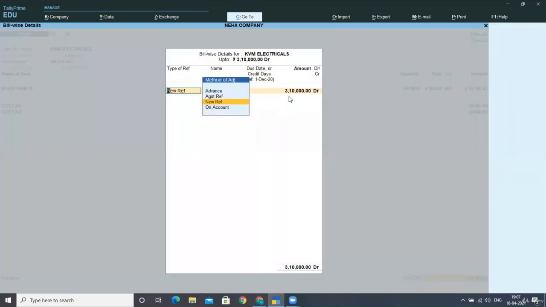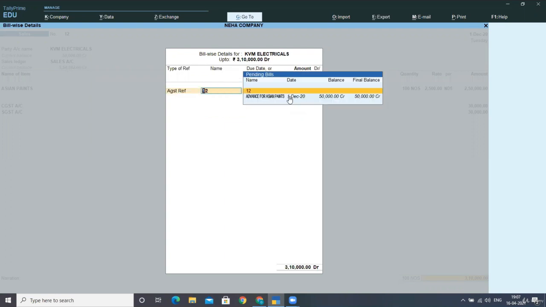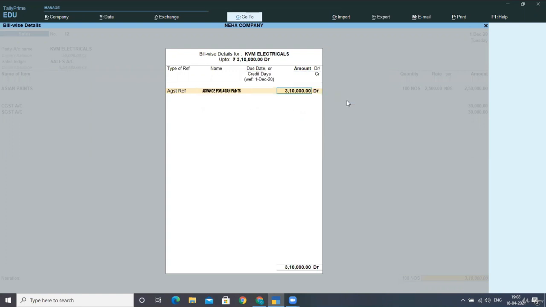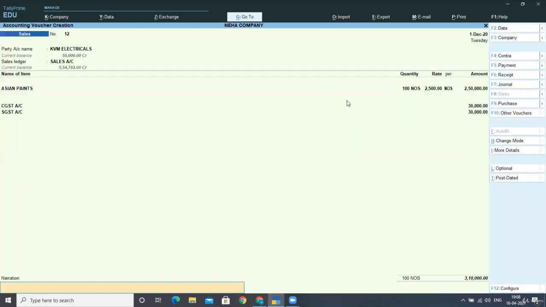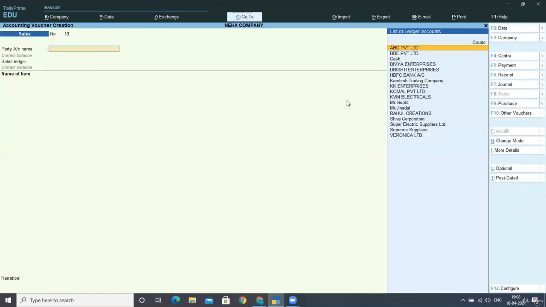13,000. Now when you press enter, it will pop up a screen where you have to adjust your previous entries that you had done in last lecture. So I'll use here against reference option, and where I'll select advance for Asian Paints amount, that is 50,000. If you have not configured that option of bill allocation, then it will not pop up this screen. So write down here 50,000 and then create a new reference with 12 number, and the balance will be adjusted thereon. So this is how you have to post your sales entry for that particular advance receipts.